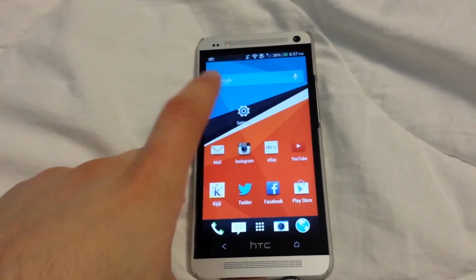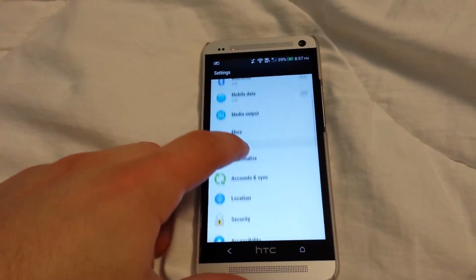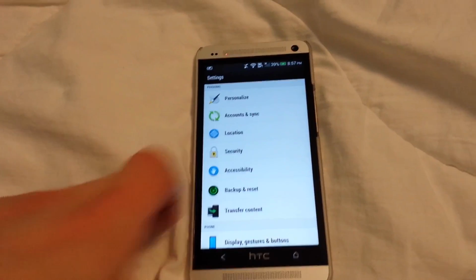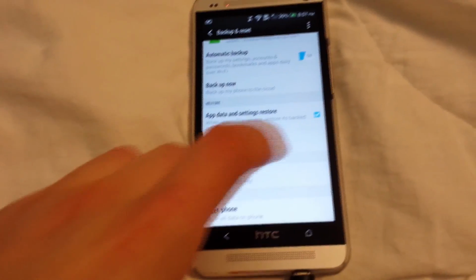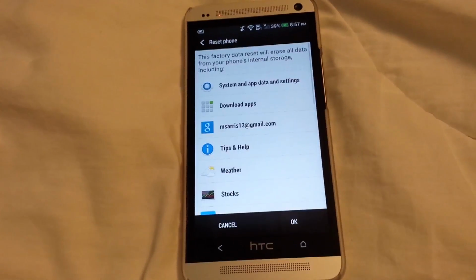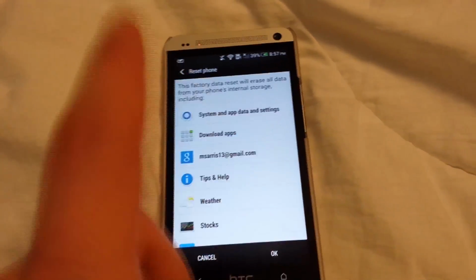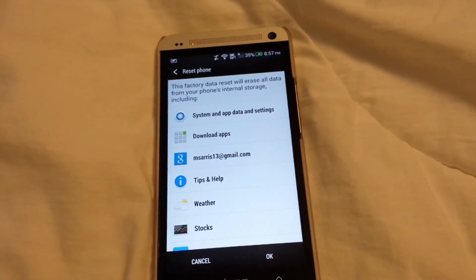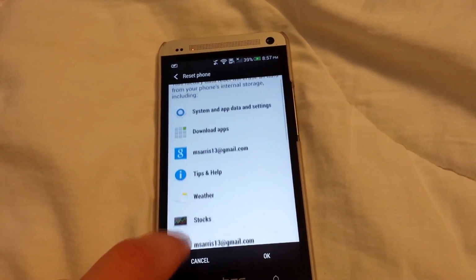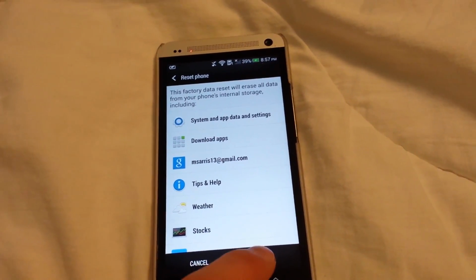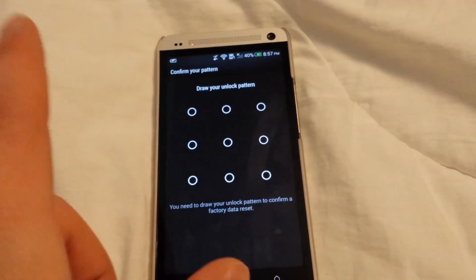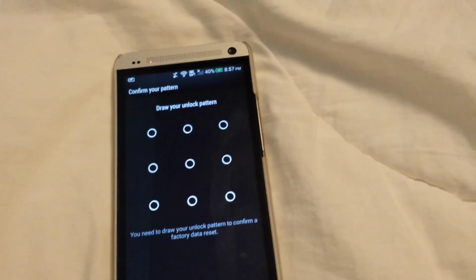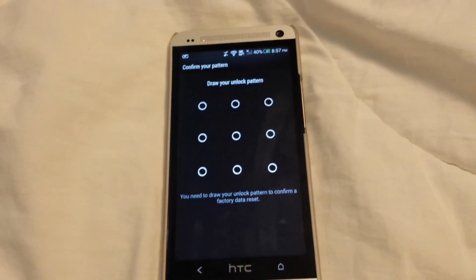Alright, what you're going to want to do is go into settings, go to backup and reset, and once you're here just click on reset phone. You can scroll all the way down and click erase all data. I'm not going to do it because I have emails and stuff. Once you're done, you just click OK. Then you enter your password, confirm it, and let it do its thing, and that's it.